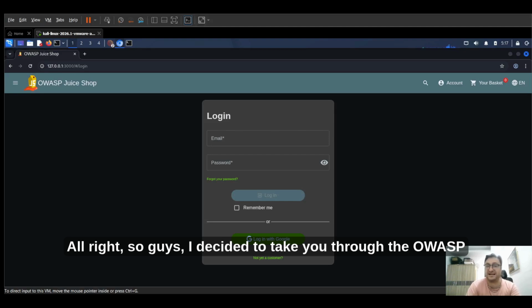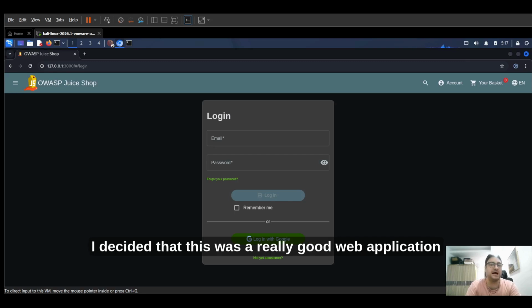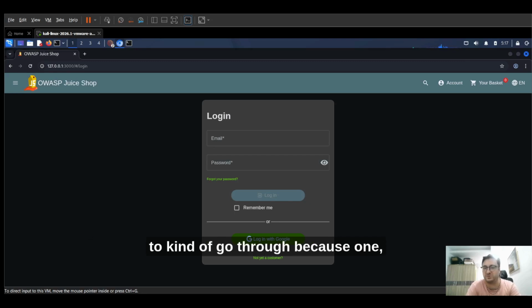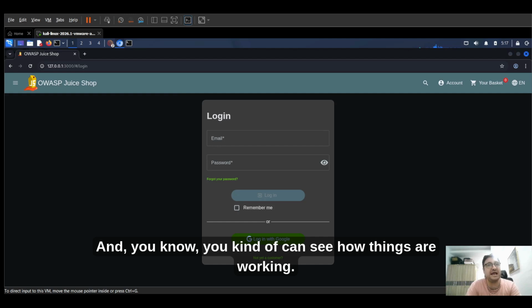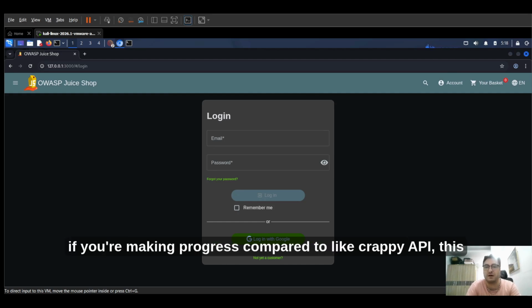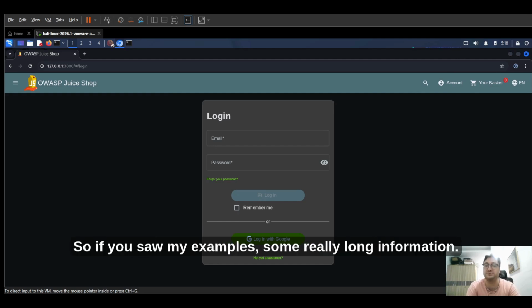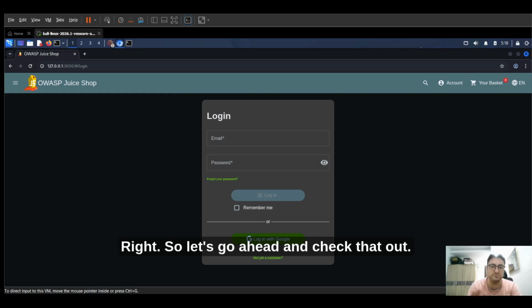All right, so guys, I decided to take you through the OWASP Juice Box, or Juice Shop, whatever you want to call it. I decided that this was a really good web application to go through because, one, it does cover everything in the OWASP Top 10. And you can see how things are working. It's kind of gamified, so if you're looking for ways to see if you're making progress compared to, like, crappy API, this is a great one, okay? So I really like this. So in this section, we're going to try to find verbose error messaging. So if you saw my examples, some really long information, right? So let's go ahead and check that out.